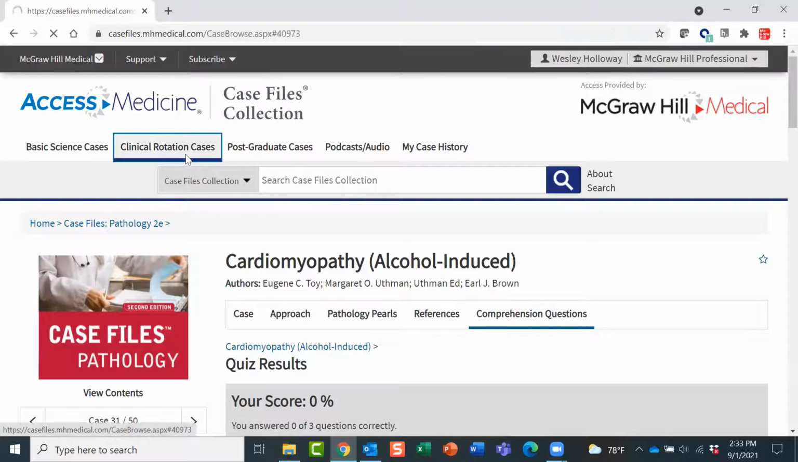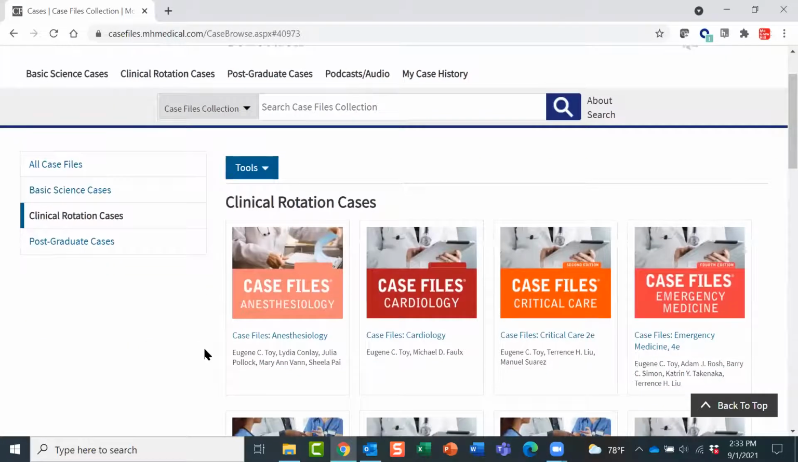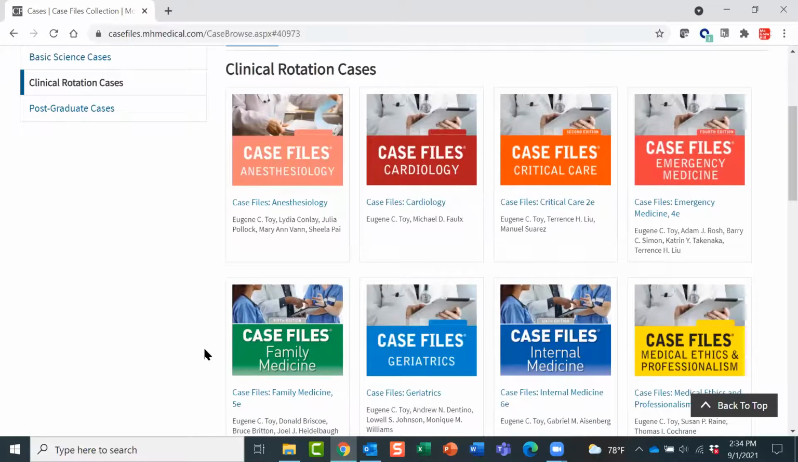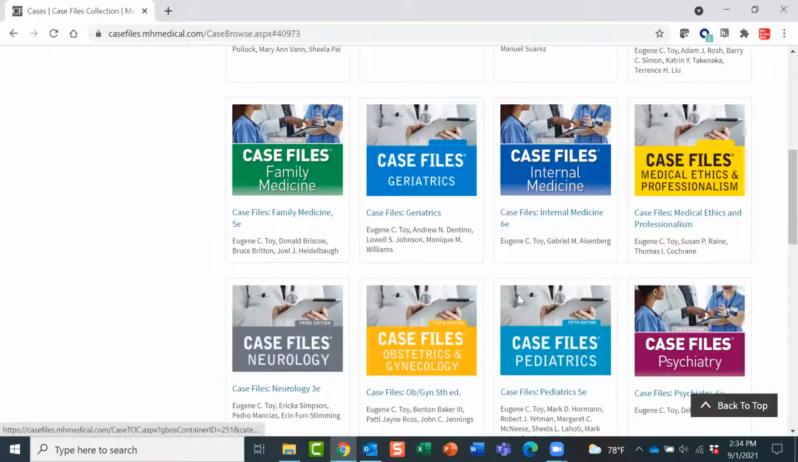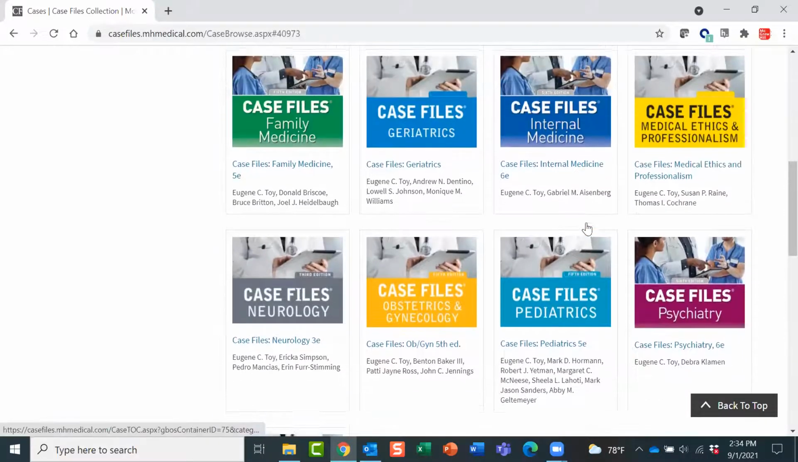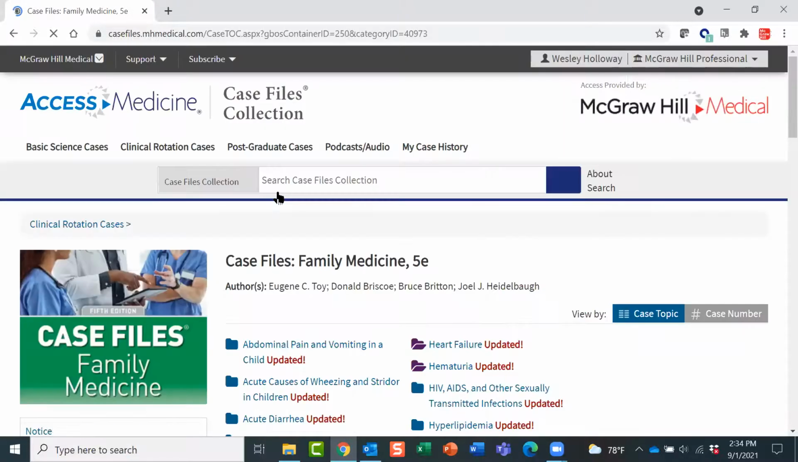Moving on now to our clinical rotations cases. And you can see all of the different areas that we cover here. So a little more of your moving away from your basic sciences and more into your different clinical areas. So anesthesiology, critical care, family medicine, internal medicine, and psychiatry, as well as pediatrics. Those are some of the very heavily used and trafficked cases here on Case Files Collection.